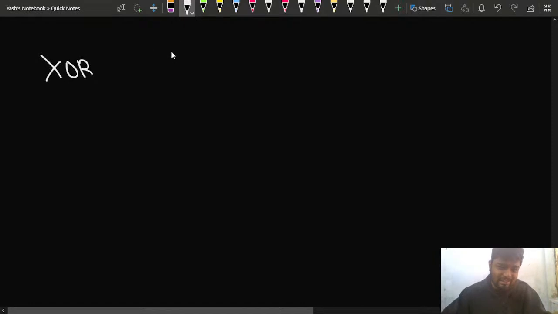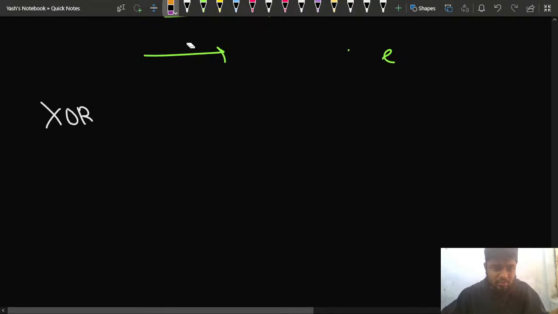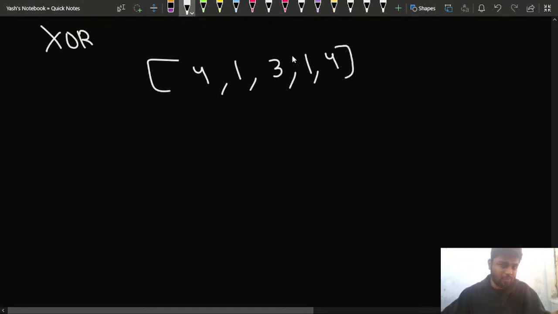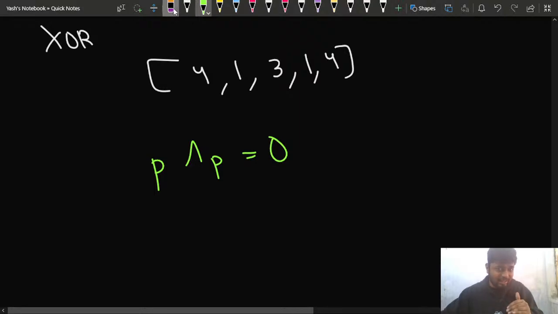Let me write in terms of numbers. Let's say I have 4, 1, 3, 1, 4, right? These are the numbers that I am having. If I have a particular number, let's say p, and I XOR p with p, what number will I get? I'll get 0, right? So if I XOR the same numbers, they get cancelled.